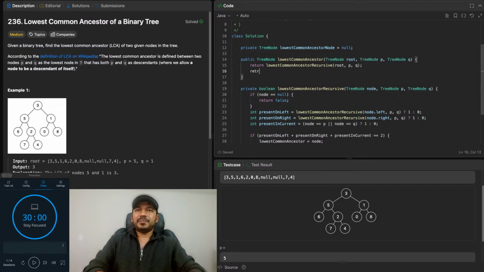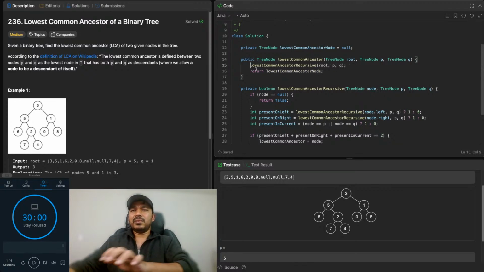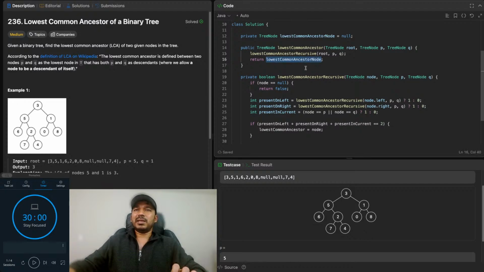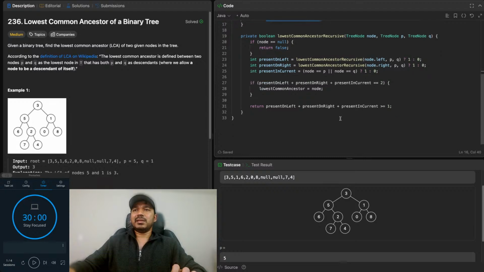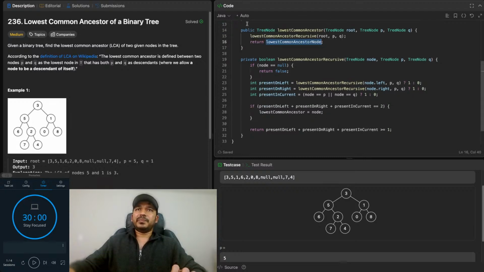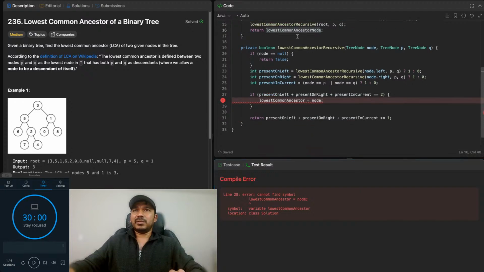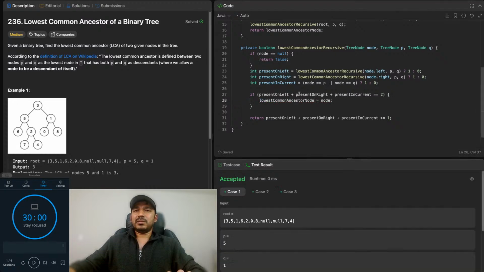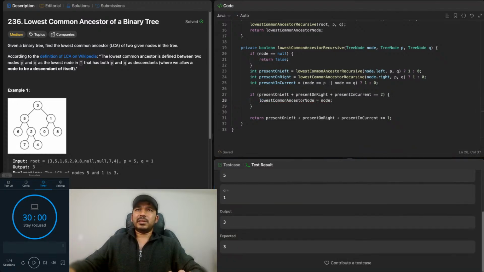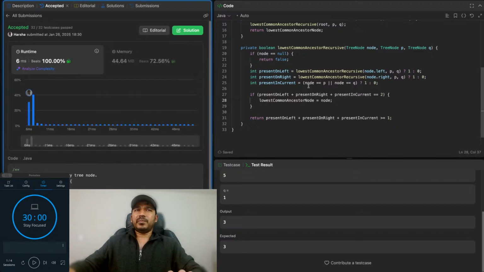So I'll have to return this lowest common ancestor node instead of returning this one. I just have to execute that recursive method, and then that will populate the answer here, and I'm returning that answer here. This should work. Let's see. Okay, lowest common ancestor node. I named it as node. Forgot to edit it. Okay, so this works. Okay, this is working.